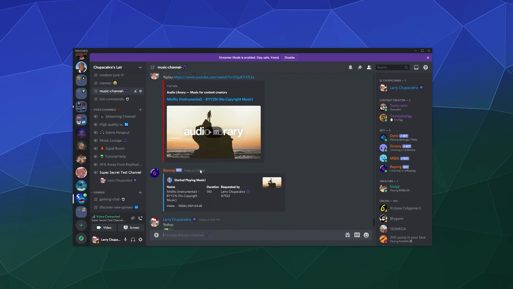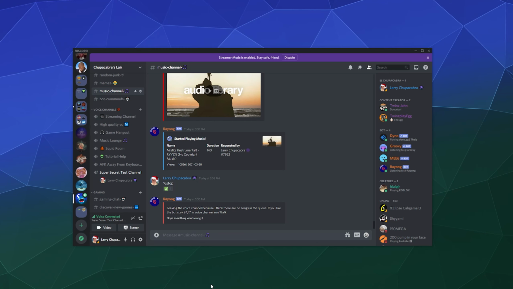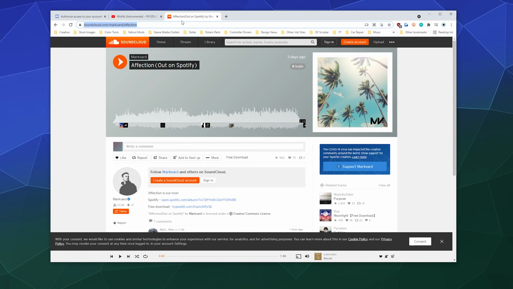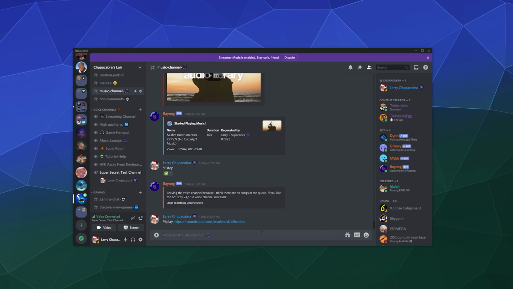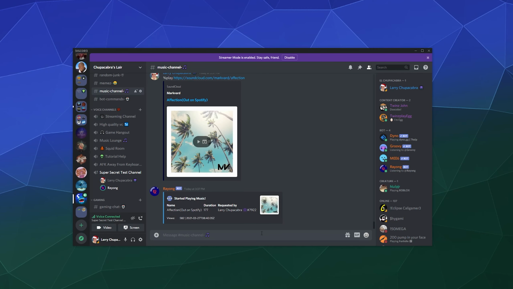It also allows you to play SoundCloud music. So let's just grab a quick SoundCloud clip. All right, we've got a little thing called Affection, which is royalty-free music out on SoundCloud. We'll just go ahead and hit %play and pop in that URL. And here it does the same thing. It tells you what the song is, how long it is, who requested it, and how many times it's been listened to. That's actually really cool. It had zero problems with that. Some bots take a second to load up SoundCloud, but this was instantaneous. That was actually really nice.